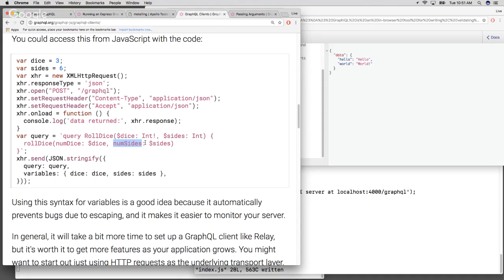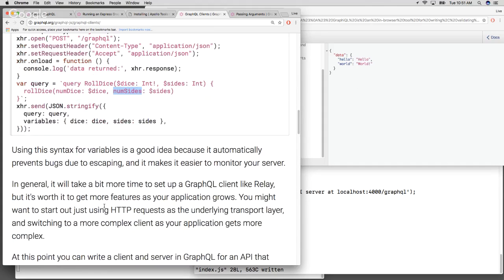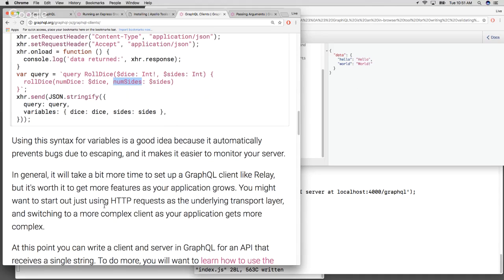So using this syntax for variables is a good idea because it automatically prevents bugs due to escaping, and it makes it easier to monitor your server. In general, it will take a bit more time to set up a GraphQL client like Relay, but it's worth it to get more features as your application grows. You might want to start out just using HTTP requests as the underlying transport layer and switch to a more complex client as your application gets more complex.